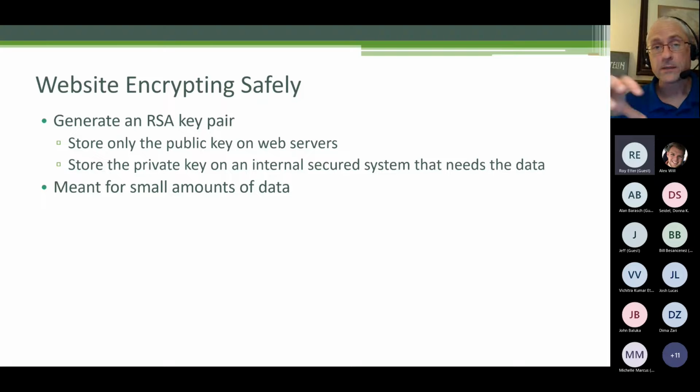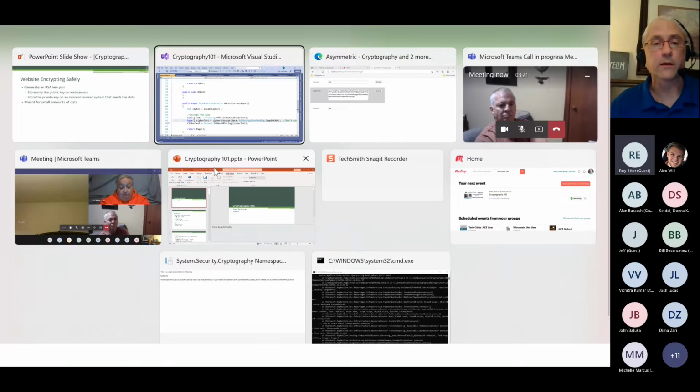If I pick symmetric, that means it's a secret key. So I would have to store the secret key on my web server so that I could encrypt it. My problem with that is, I told you earlier, I treat my web server like it could be compromised. So I really don't want to put a secret key on my web server. I could, however, do asymmetric. I could generate an RSA key pair. I could put the public key on my front-end web server and keep the private key internal on a very secure system behind a bunch of firewalls. The only time that needs to get used is before we talk to the credit card processor, we need to get the number back. So I could keep that internal. Again, this is meant for small amounts of data, which for a credit card would be fine.